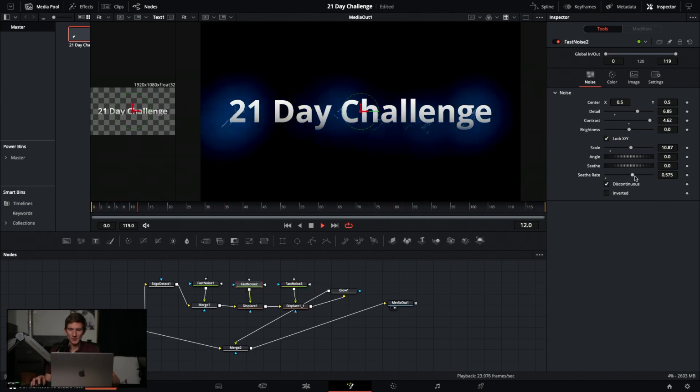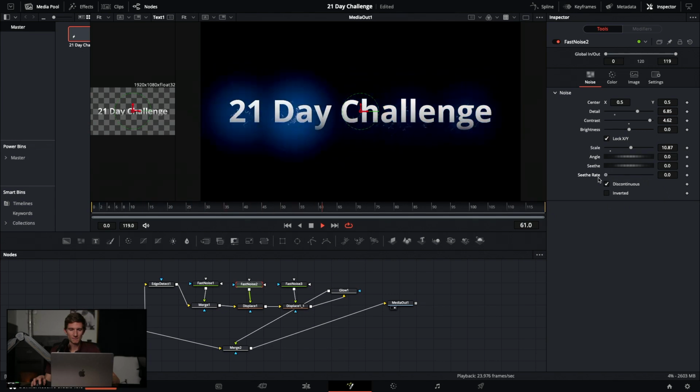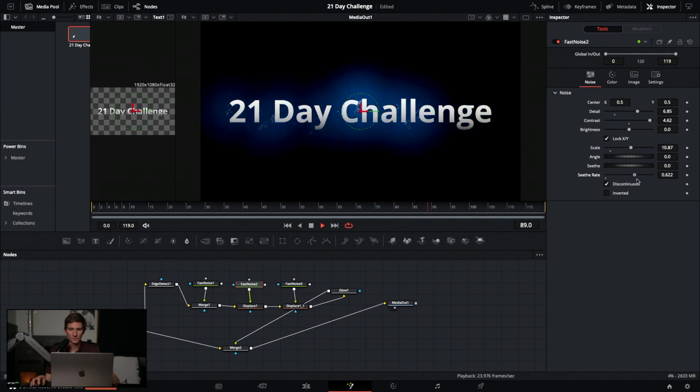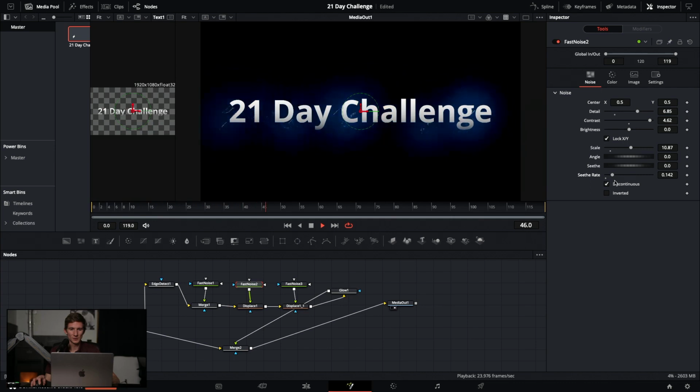Let's change that second one. Drop it down. Yeah, I kind of like this seed rate being pretty low. It actually gives it a little bit cooler effect. Okay, I guess this is the first one. Let's drop this down. Yeah, it's the first one. All right, there we go. Found it.